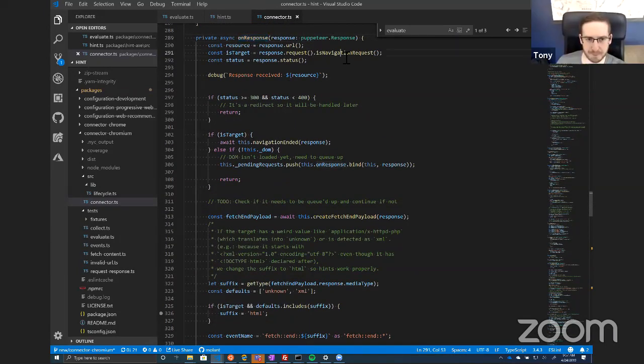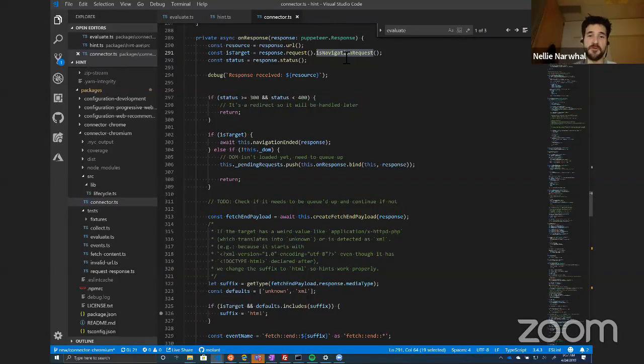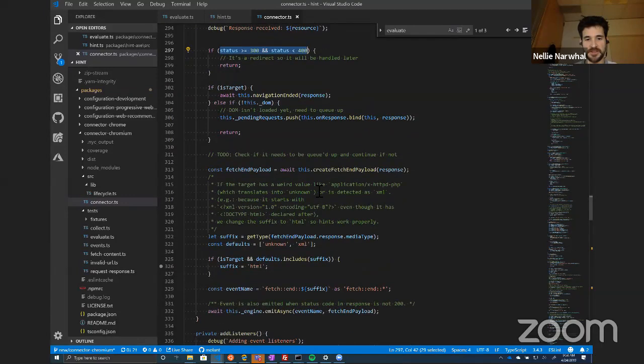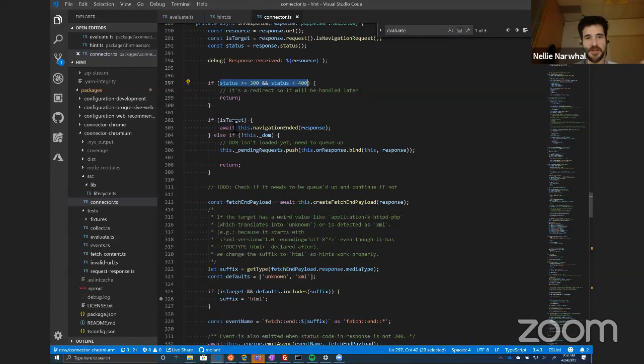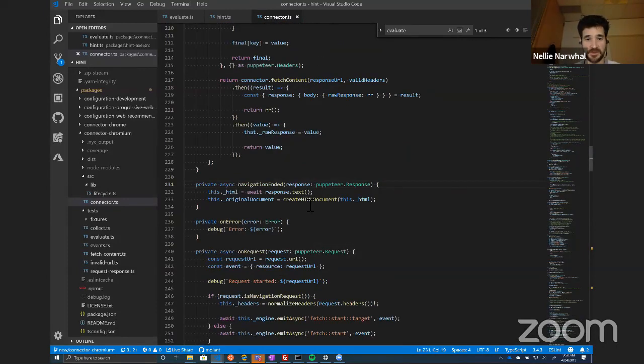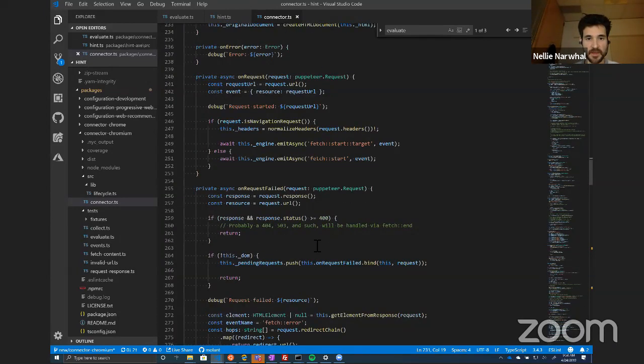Yeah. And it also has its navigation request, which helps us a lot to know if we are actually navigating somewhere else. So that's pretty cool. We check the status. If it's going to be a redirect, we are going to get yet another response, so we can ignore it. And the reason is that we ignore it because it's going to be processed later. If it's the target, then we do the navigation ended, which is going to look at creating the snapshot of the DOM as we receive it, and create an HTML document, basically, for the original document.